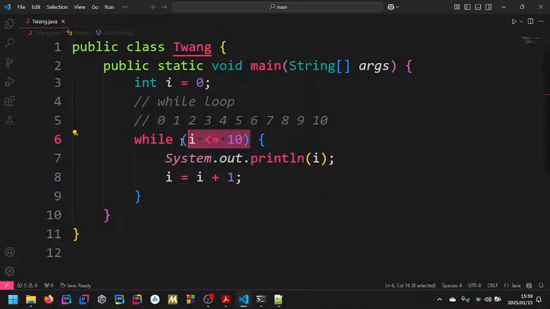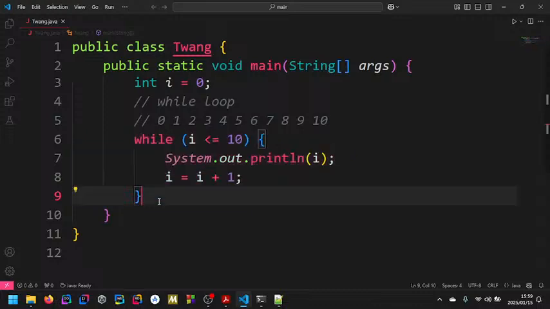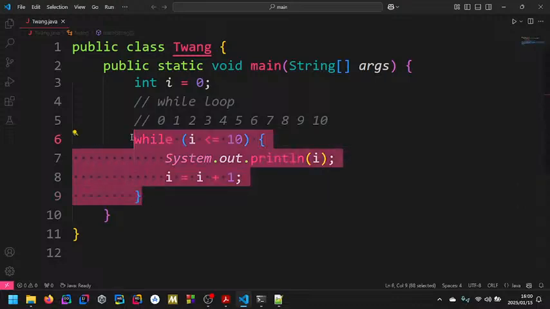So as long as this condition is true, the loop will keep on running. That means we don't necessarily know how many times it's going to run. It also depends on the problem. In this problem, we know that it's going to run 11 times.